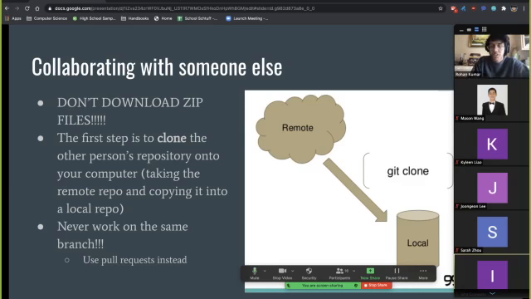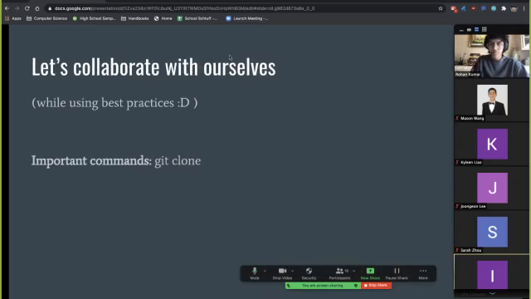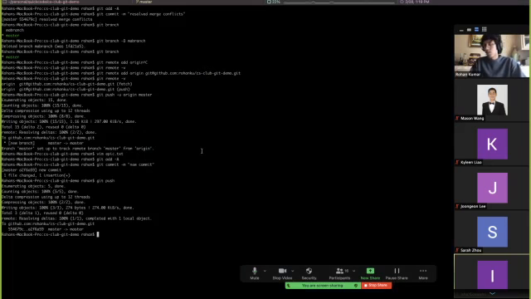Essentially all that means is you're taking somebody else's remote repository and copying it onto your computer so that you can push and pull from that. And never work on the same branch. Let us just go through all this fun stuff. Let's collaborate with ourselves by using best practices. So, what are we gonna do?